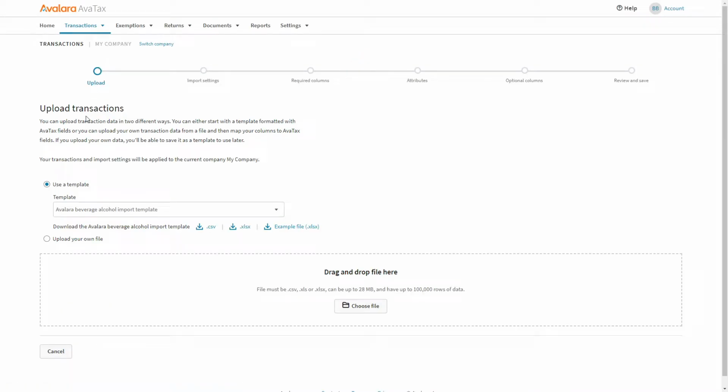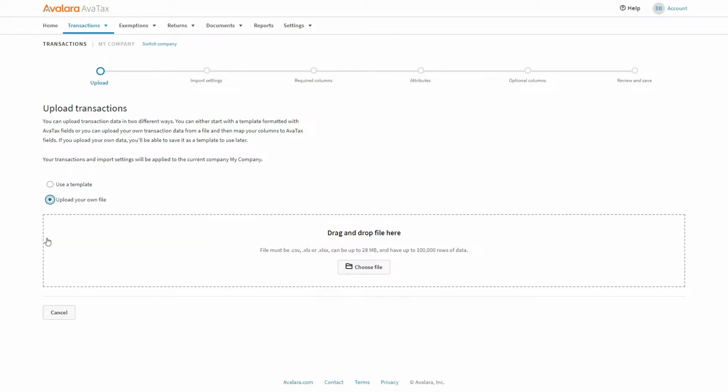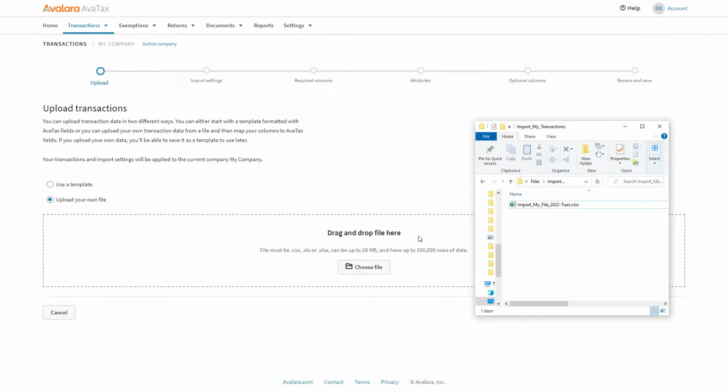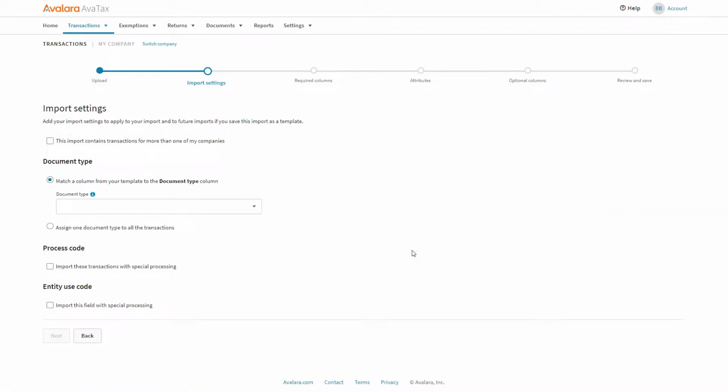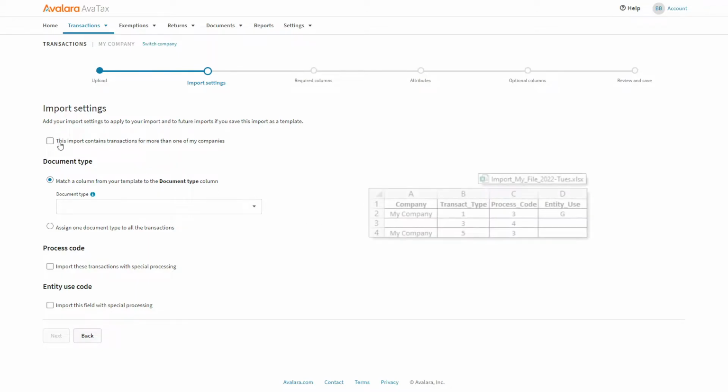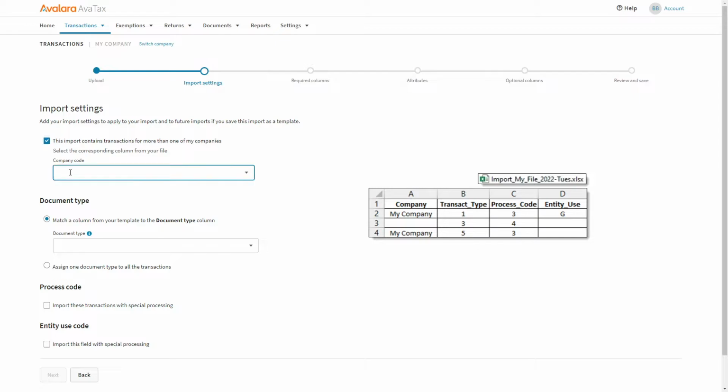When you upload your own file of transactions, we need to know how to read it. You tell us how by mapping your spreadsheet columns to AvaTax fields. Start by telling us if you're importing transactions for more than one company. If you are, map the column that contains the company codes.